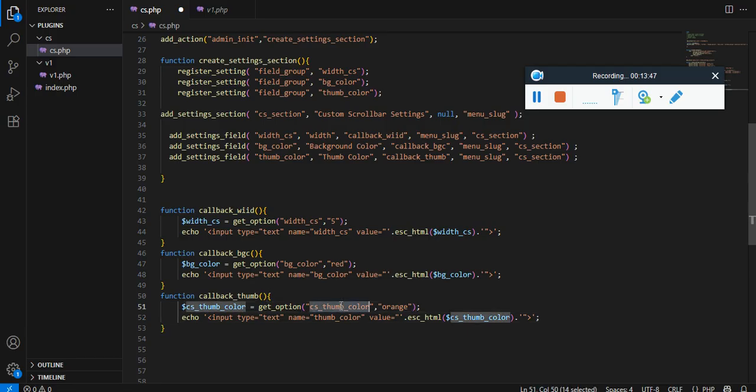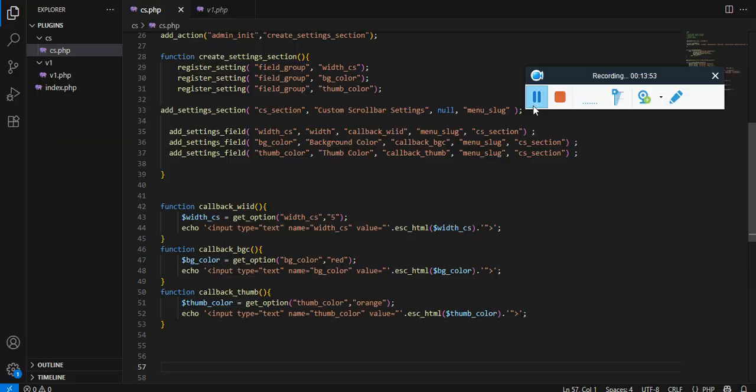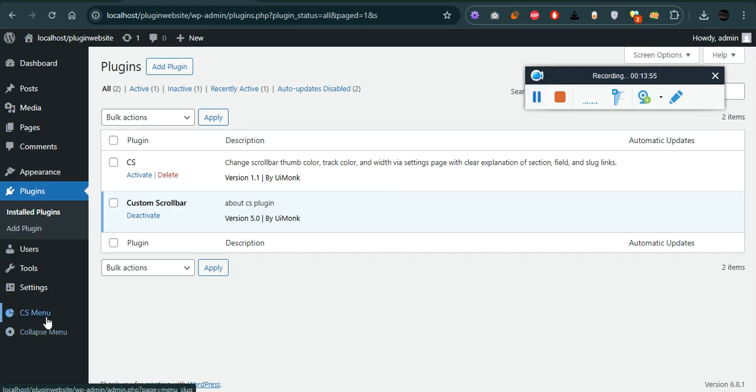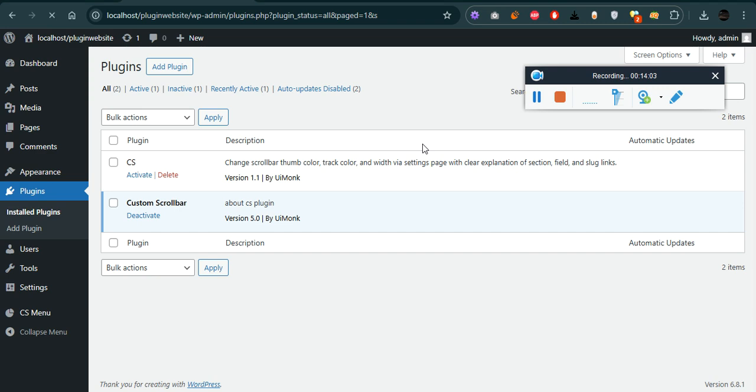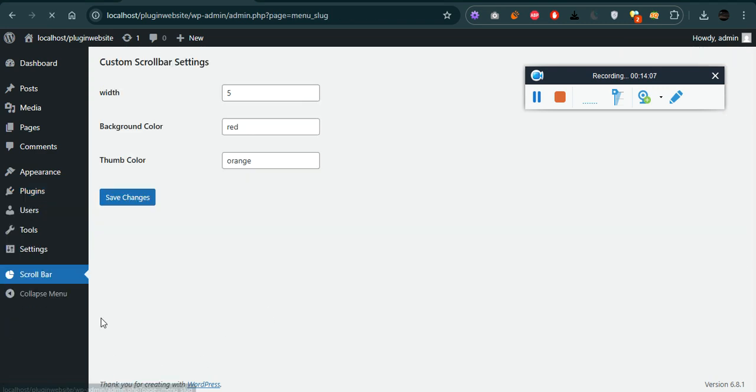And to prevent the duplicate name issue, I have renamed it from the previous plugin. That's why it's causing this issue. You see this CS menu has shown up. It's because of this. Let's just name it as scrollbar. Let's see the difference. You see scrollbar. If you click on it, you will see a section.